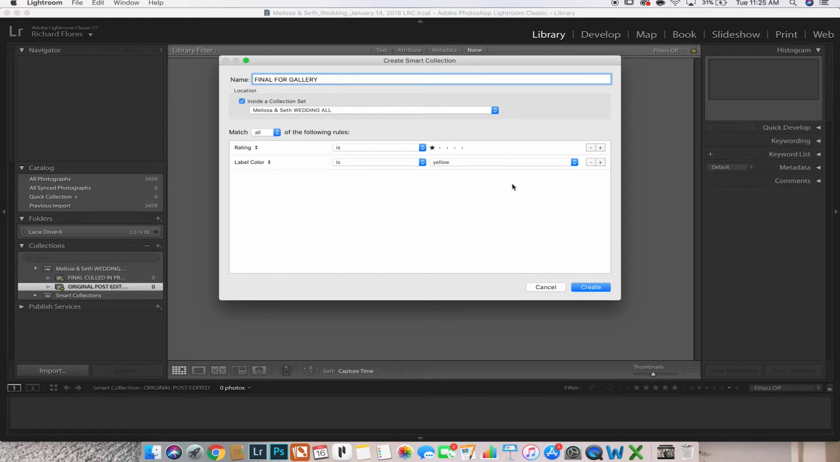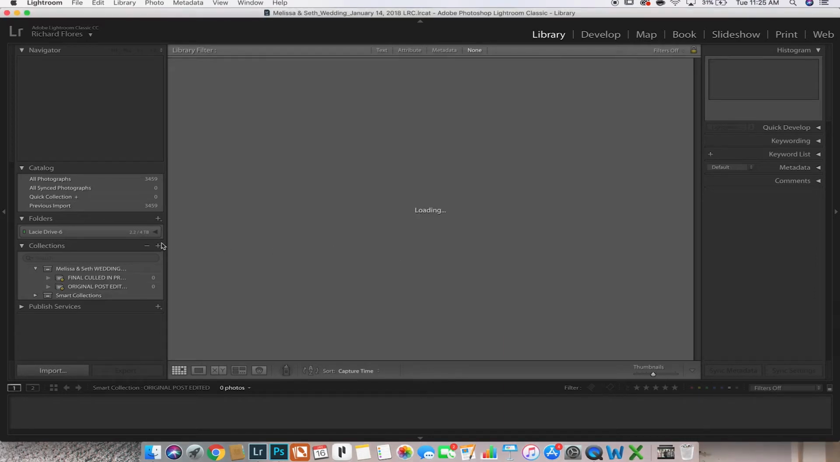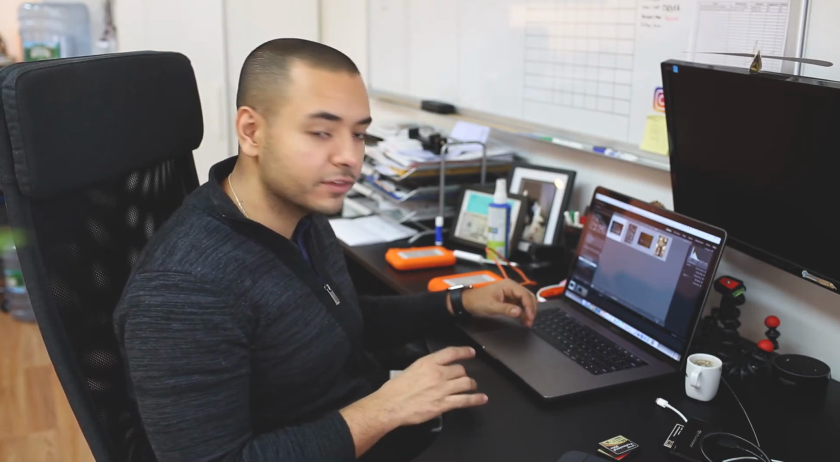And this one, we're going to do a rating equal to 5 stars. Okay? Final for gallery is very important for us because it'll give us the final count.